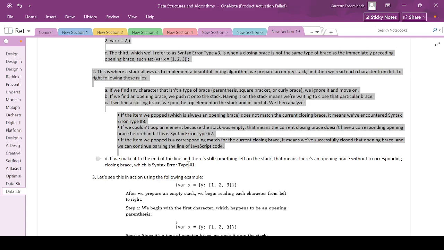Now we then analyze. So how do we analyze within the brace characters? If the item we pop, which is always an opening brace, does not match the closing brace, based on the brace equality that we'll later define in JavaScript, it means we've encountered syntax error number 3. So let's say we have an opening parenthesis and a closing square bracket.